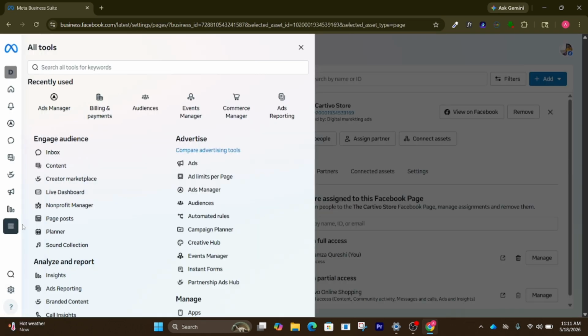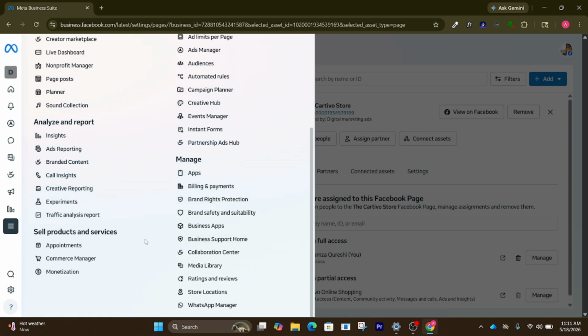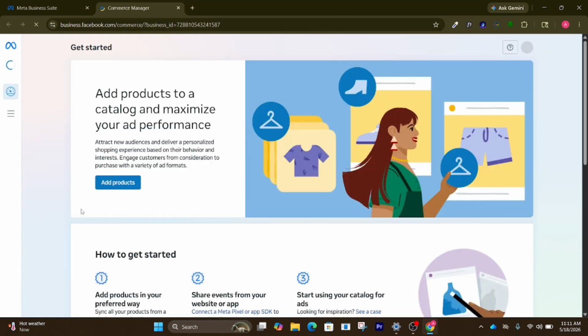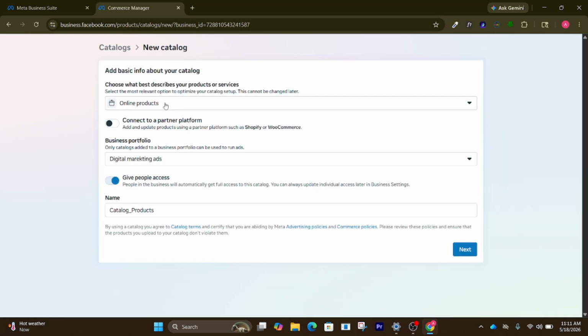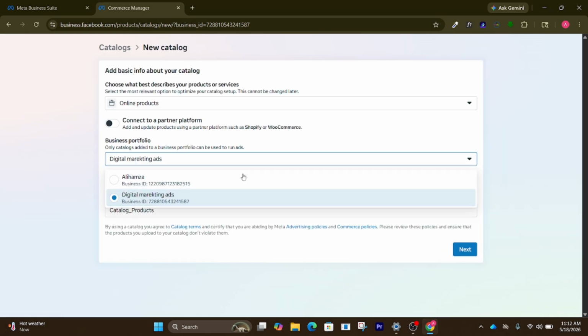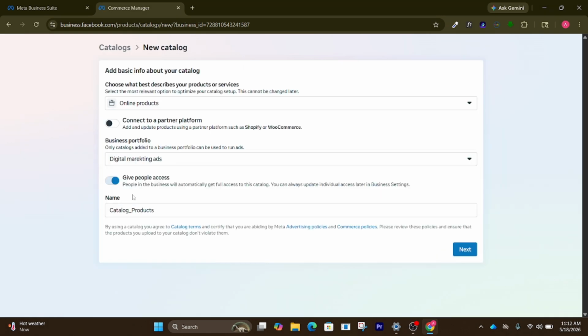Then again click on All Tools, scroll down, and select Commerce Manager. Once Commerce Manager opens, click on Add Products. Now choose Products, then select your business portfolio and enter the name of your catalog. After that, click on Next.